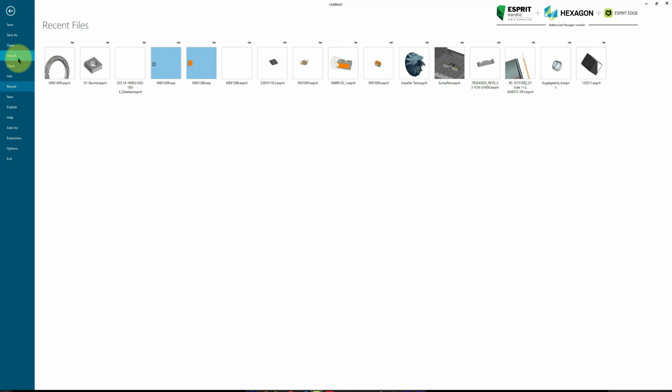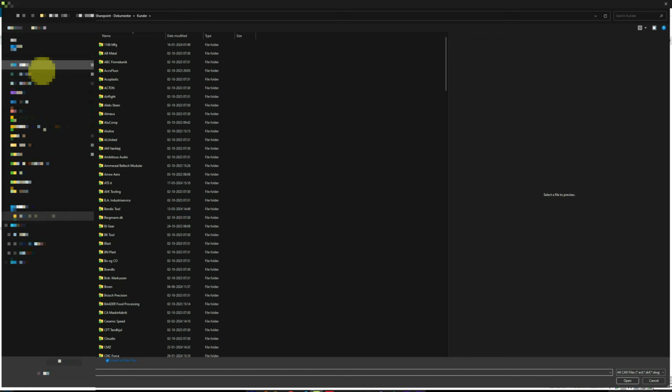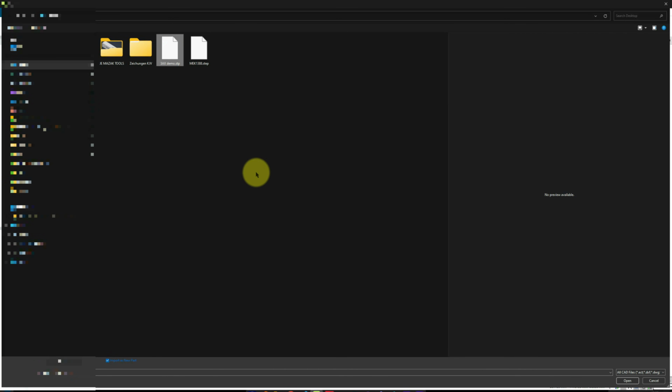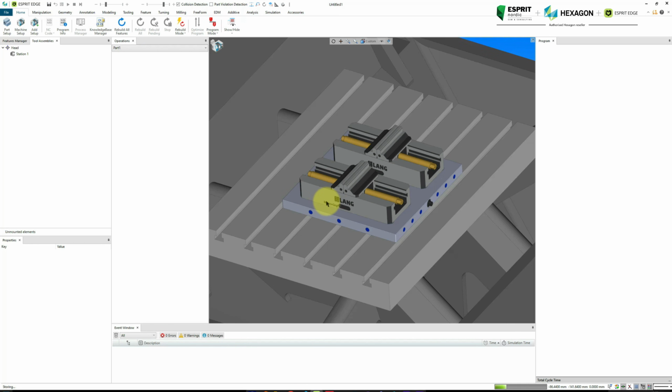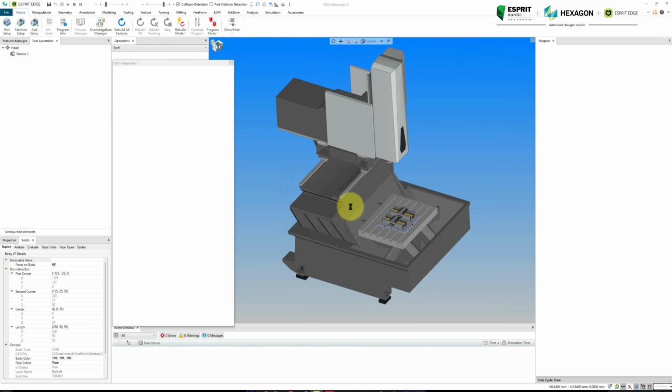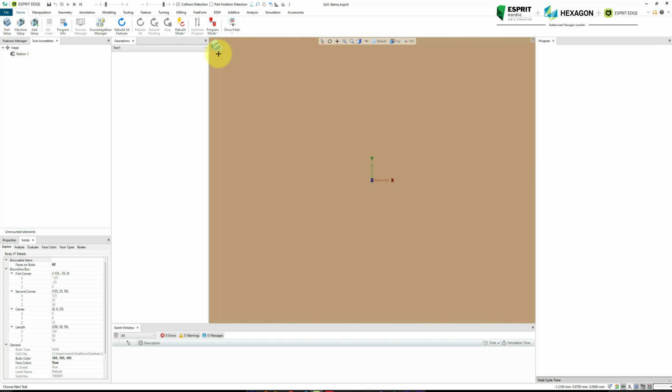Now, it's time to import the solid model we want to use. This can be done by either drag and dropping the 3D file into the part or machine view, or it can be done by going to the File tab and then selecting Import as I am doing here.